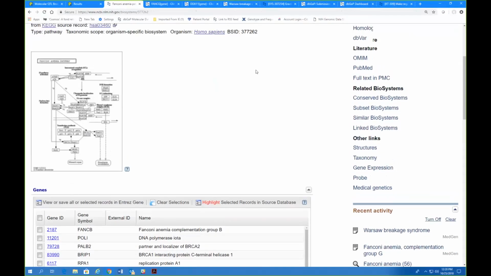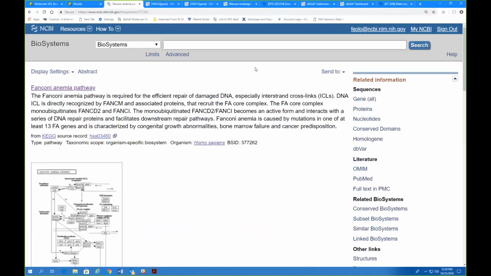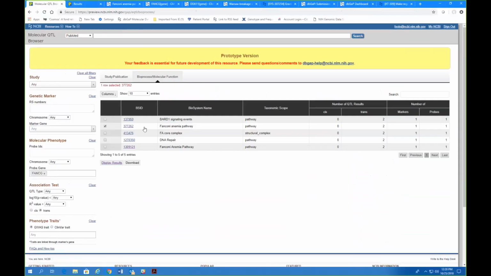So, these are the data. I think we're at a point where we're trying to get feedback to decide if this is something we want to basically continue developing, or if there's some other view of this that would be useful for people.